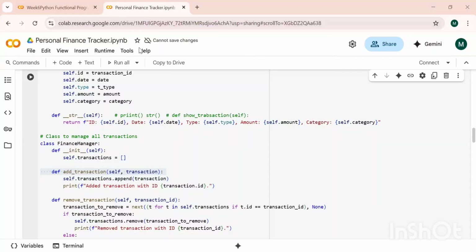Does anyone else also want me to take a simpler example than this one?